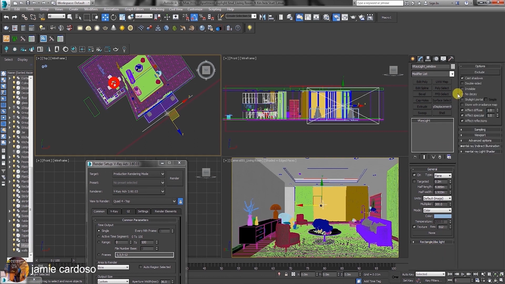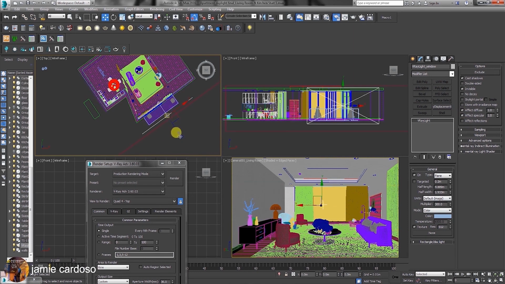Under options, enable the invisible function. This option makes the light object invisible to the camera when rendering while computing the global illumination. Also, let's disable the affect reflections function to prevent this light object from appearing in reflections and keep the affect diffuse and affect specular. This window light is currently being used as a portal light.